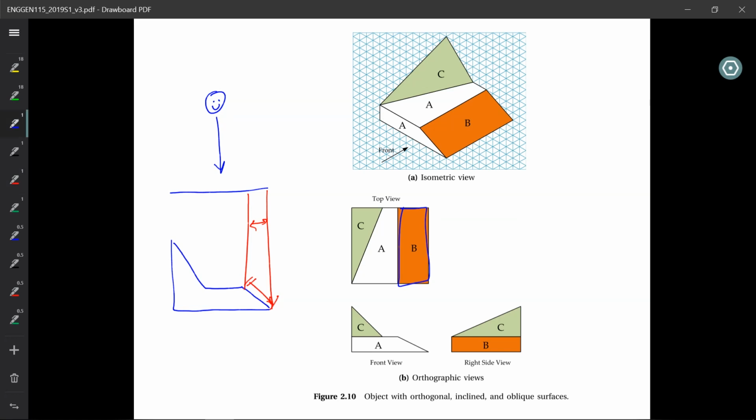In the second view, the right side view in this case, it will also appear as a rectangle and it will be shortened. The only view in which it will appear undistorted is this view, where it appears as this line to length.